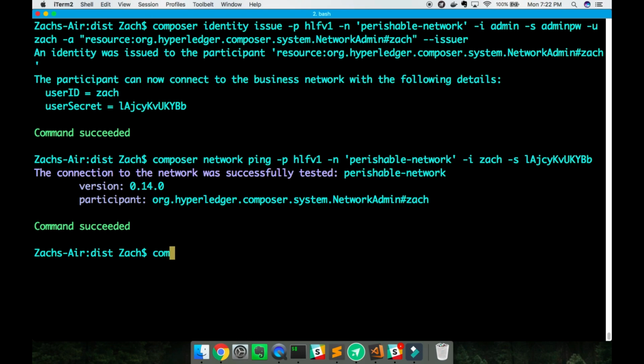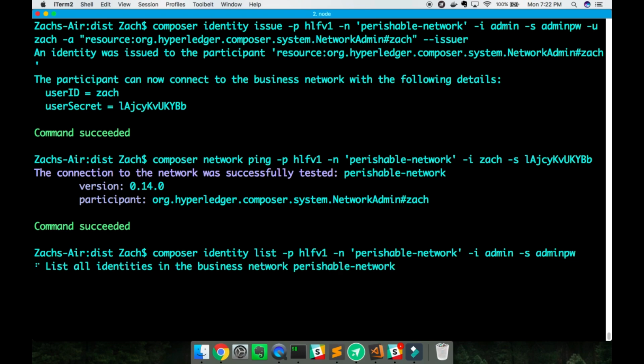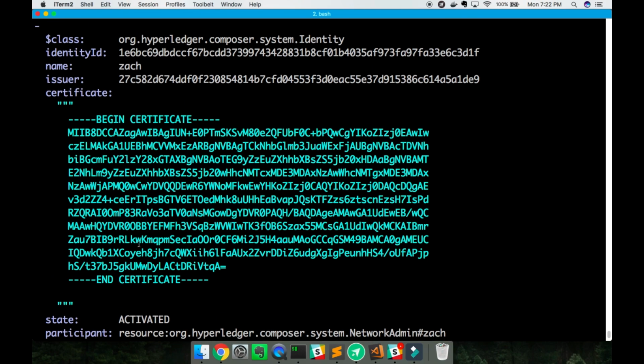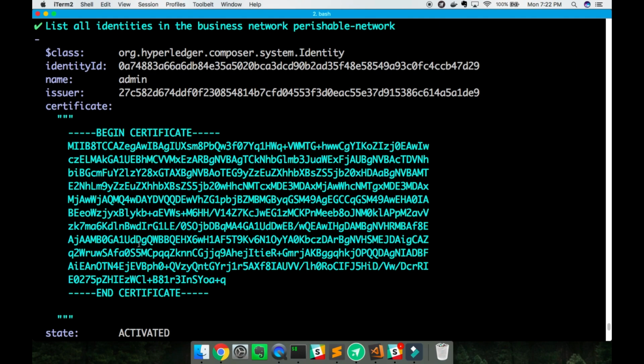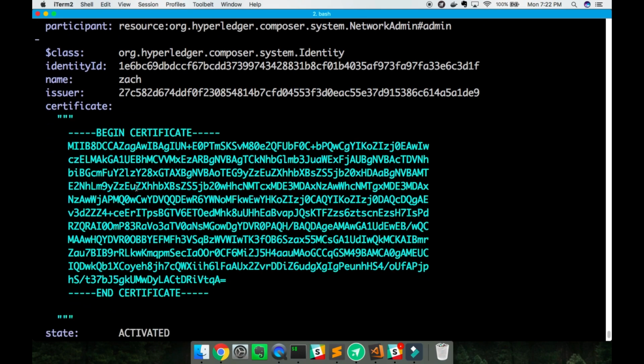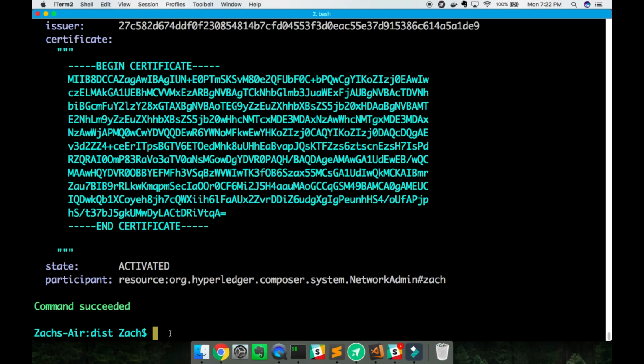And then lastly, we can just do that identity list command again, and this time I should be in the registry. And we're going to go ahead and just do this with the admin just because it's simpler to type. And we can see that now there's two certificates within our network. We have the admin and we have Zach, myself.